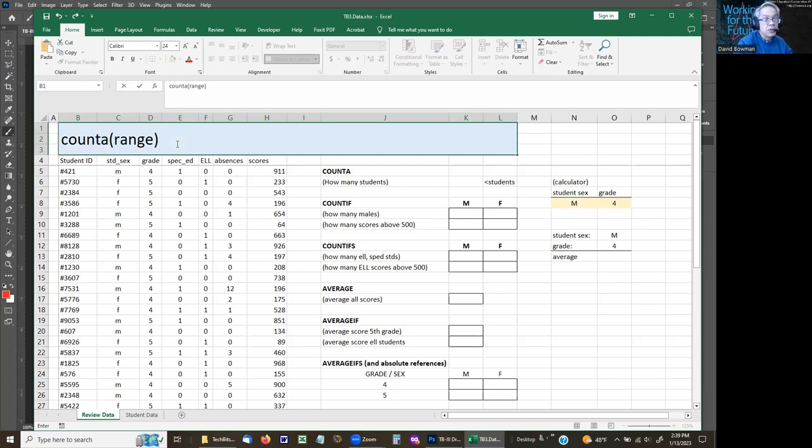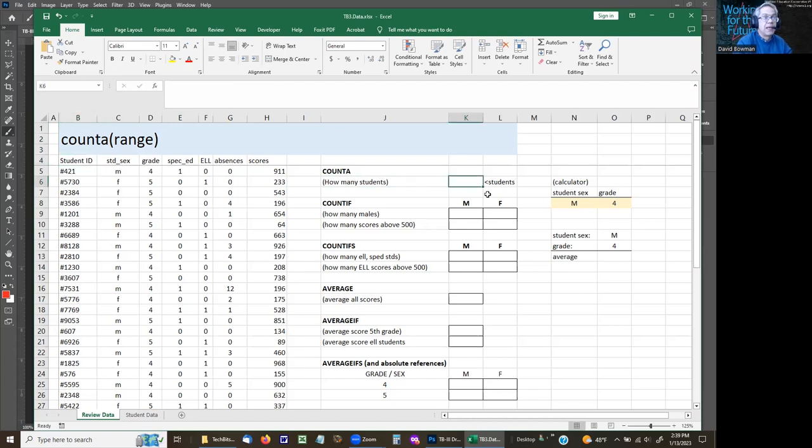So when I use that in my formula, how many kids, equals COUNTA. And I've already named my ranges, so I don't have to say C5 through C45 or whatever it is. I'll just say, for example, student sex. And you'll see that in the formula, it colored the name there, which tells me that Excel recognizes it.